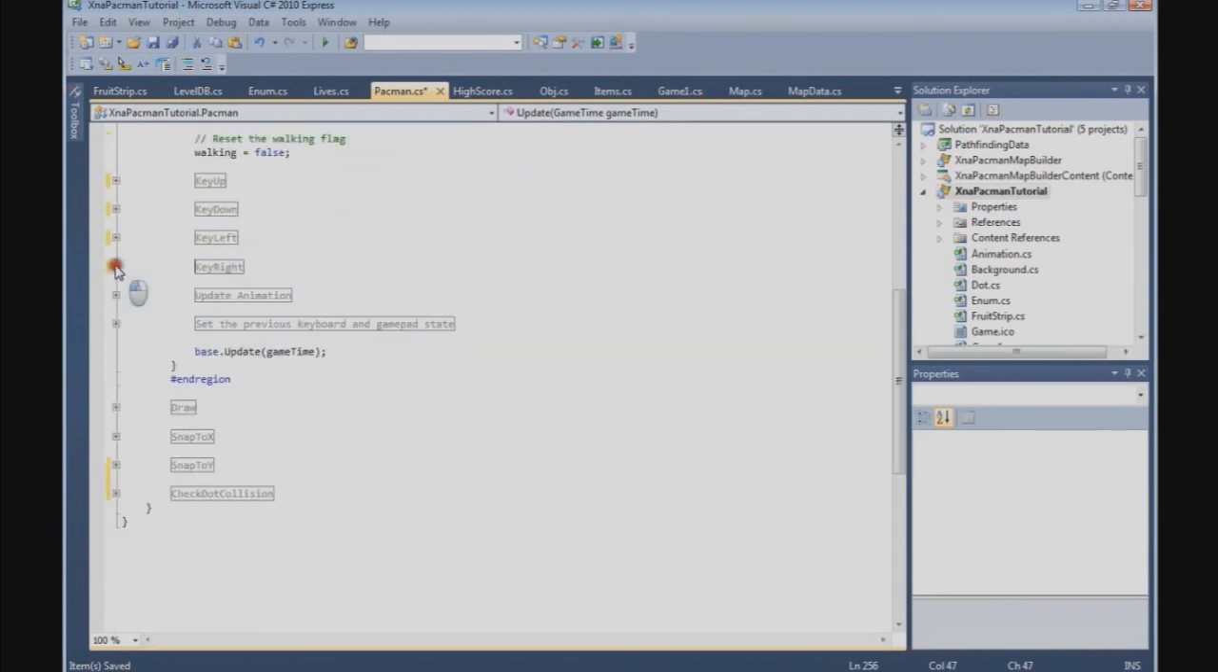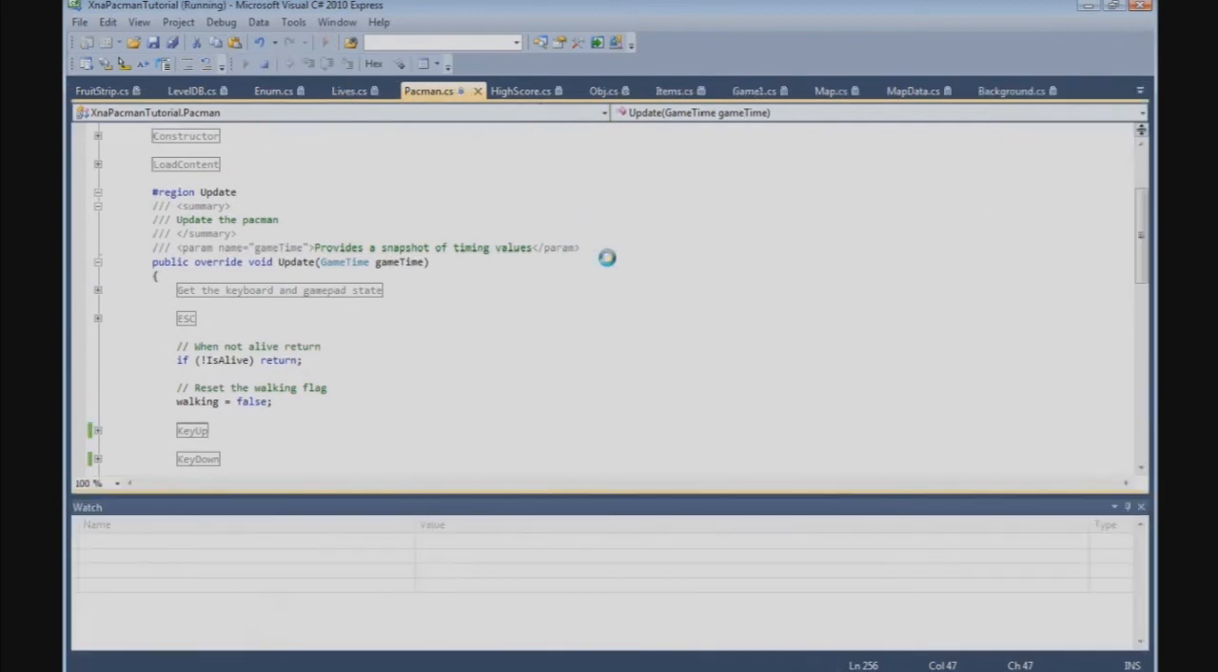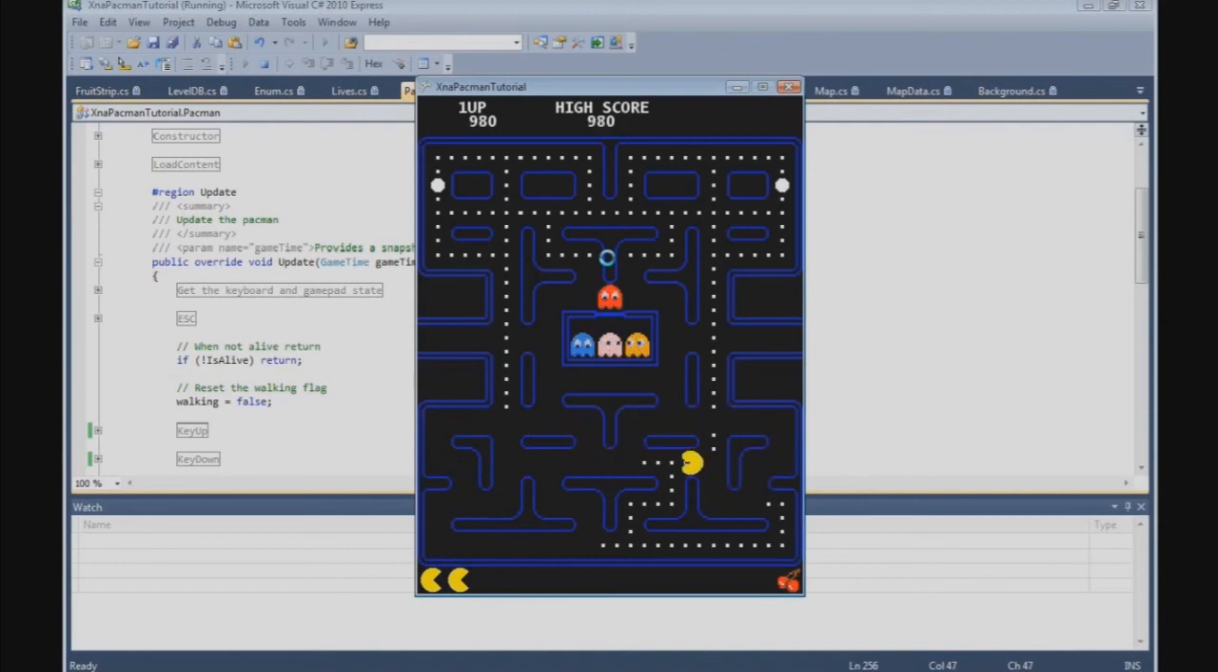Now we have this done. We can now run the game to see how it looks. And as you can see, we can now eat the dots. The score on the screen is working at the top of the screen. And we can eat the big dots, but when we eat the big dots, there are a lot of things going on, and that's what we're going to do in the next tutorial when we start the energizer mode.